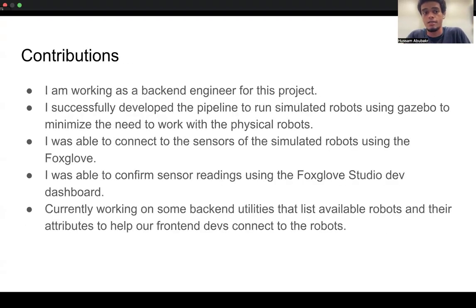Moving on, it's about my role and contributions. I am a backend engineer for this project, so I'm responsible for the backend. Some of my contributions include successfully developing the pipeline for us to run simulated robots using the platform known as Gazebo. We went with that approach to minimize the need to work with the physical robots, which means fewer visits to the lab and everyone can work from home, saving us a lot of time.